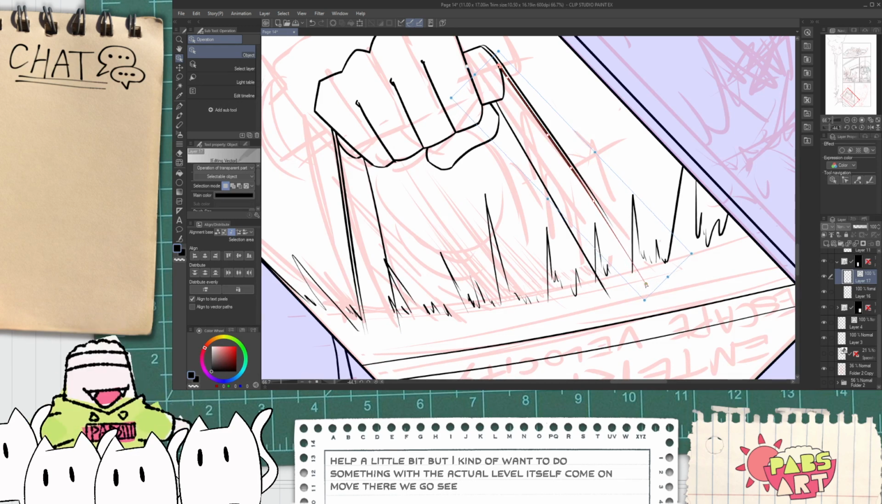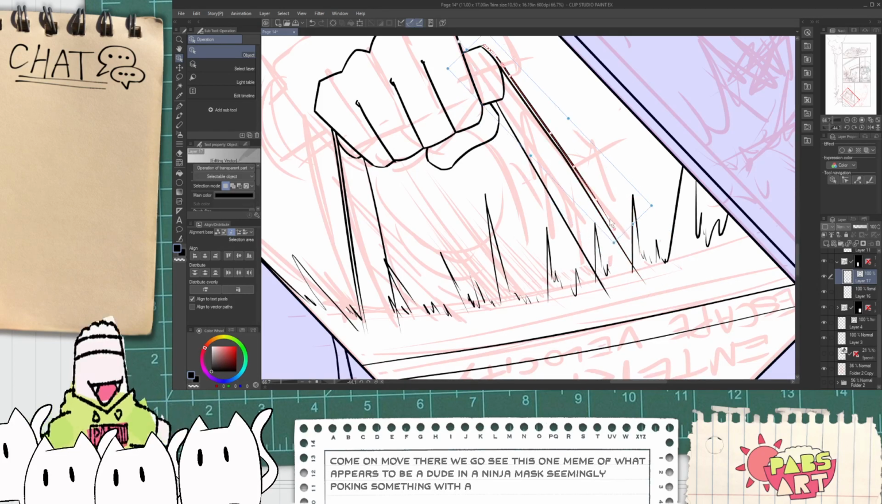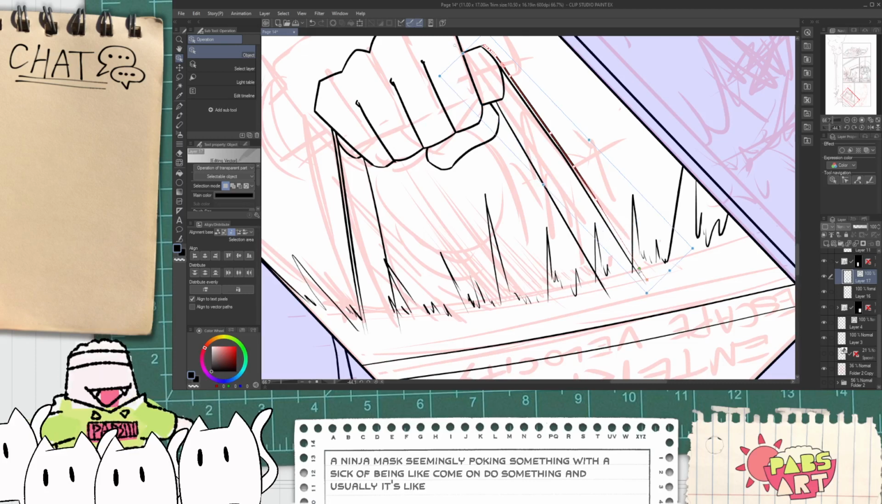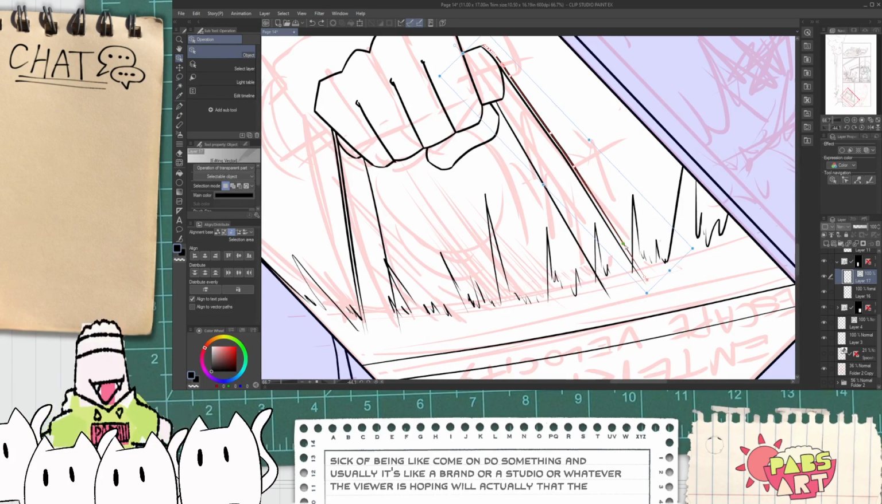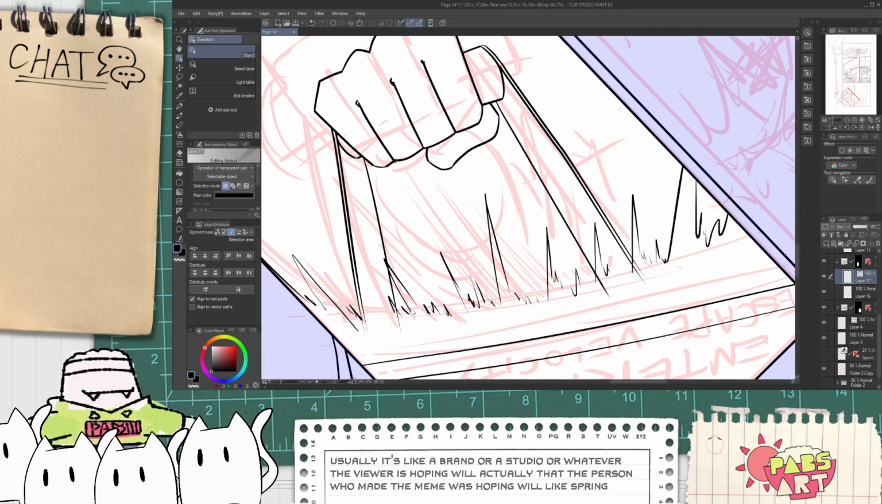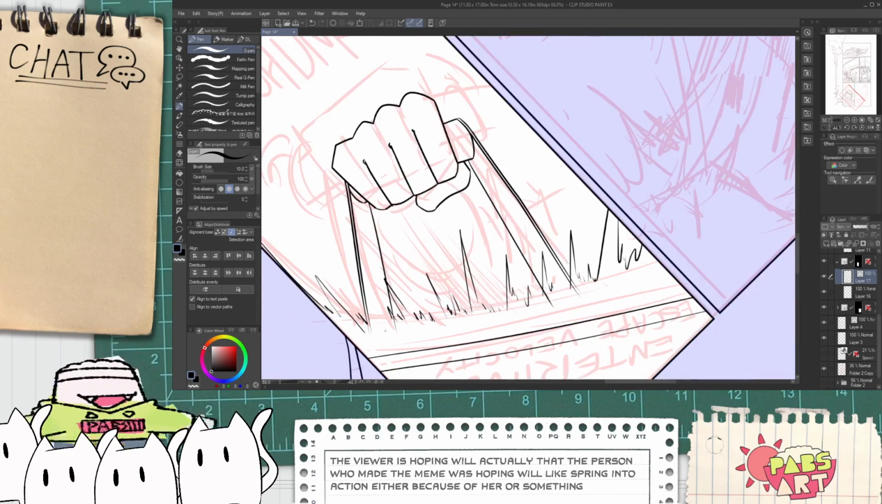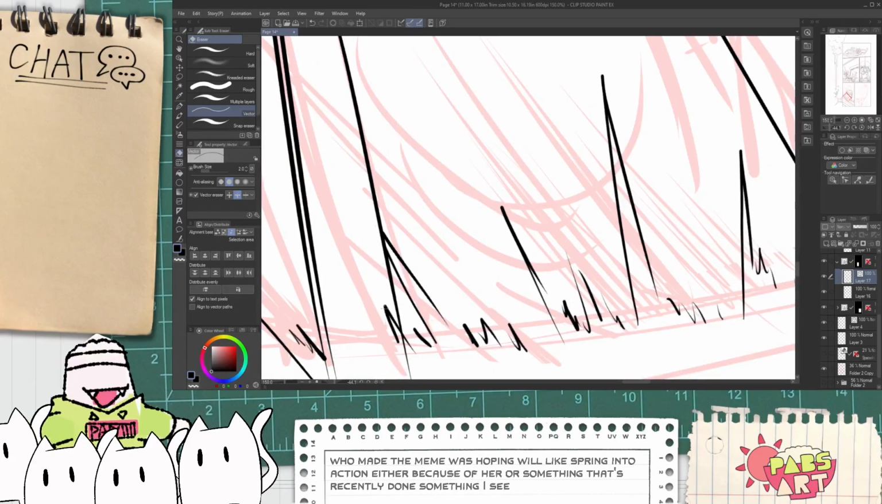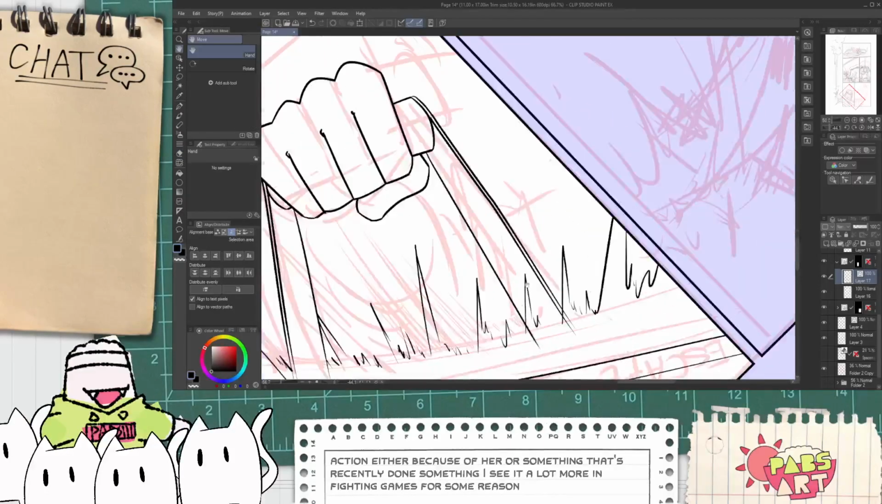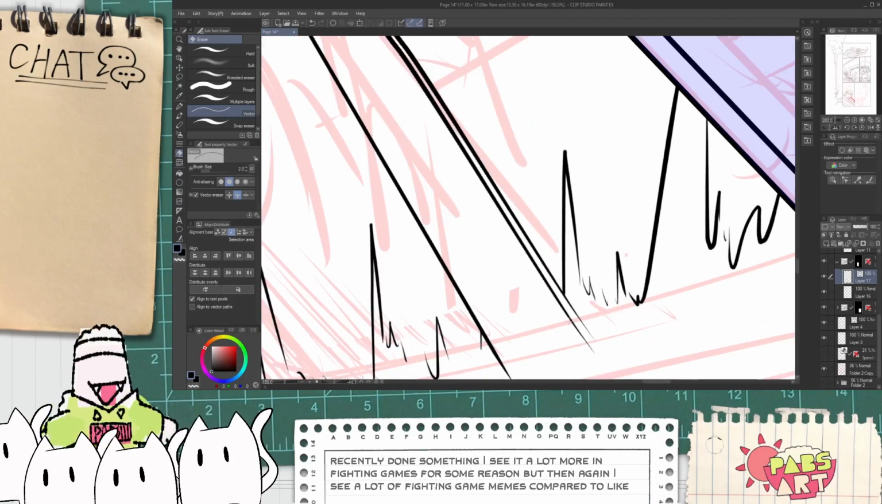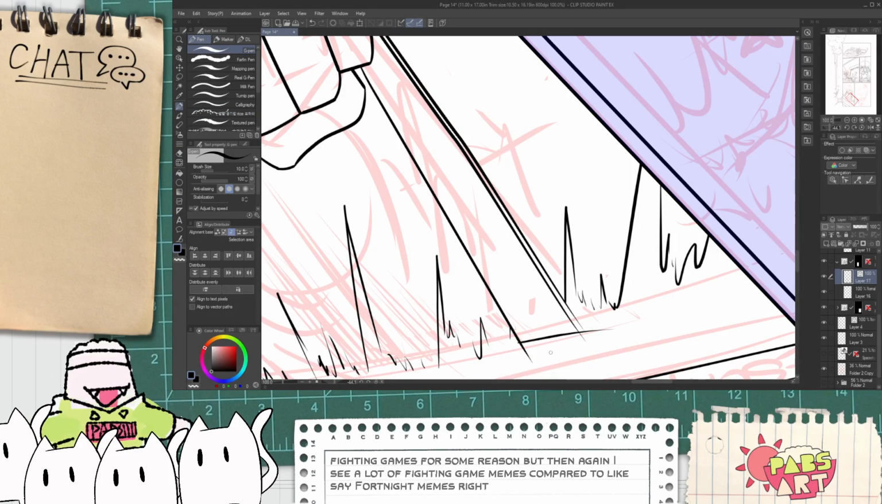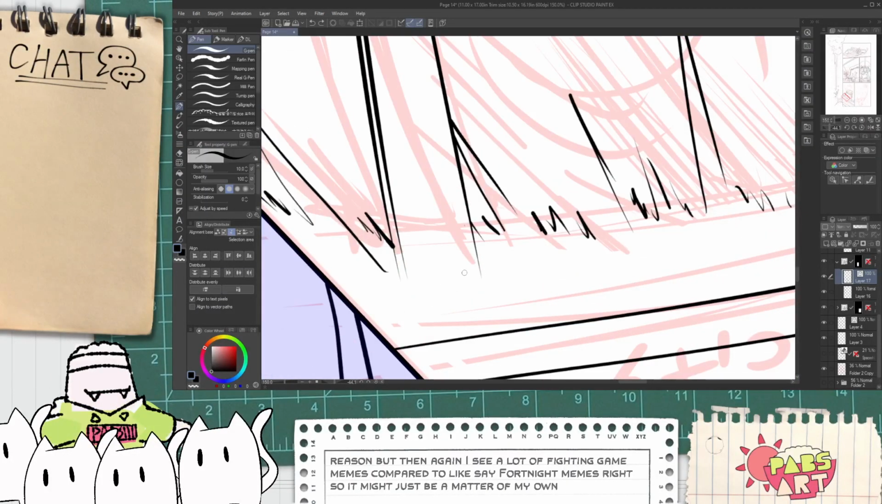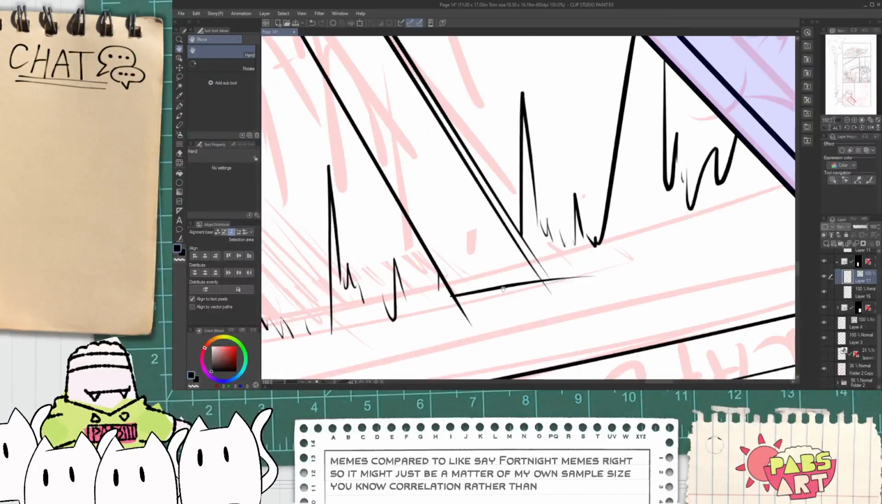You know, sometimes I see this one meme of what appears to be a dude in a ninja mask, seemingly poking something with a stick and being like, come on, do something. And usually it's like a brand or a studio or whatever that the person who made the meme is hoping will spring into action, either because a competitor or something has recently done something. I see it a lot more in fighting games for some reason. But then again, I see a lot of fighting game memes compared to, like, say, Fortnite memes, right? So it might just be a matter of my own sample size. You know, correlation rather than causation.